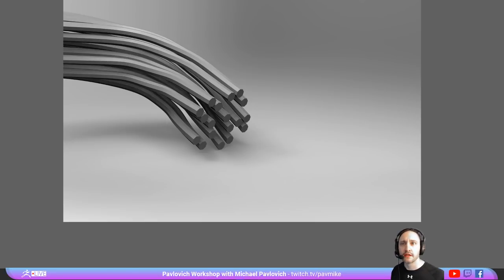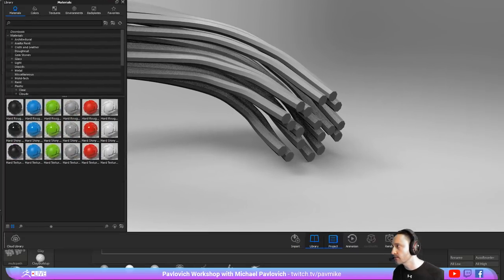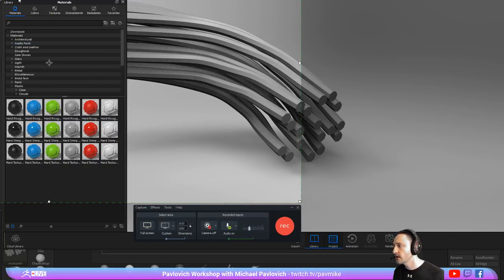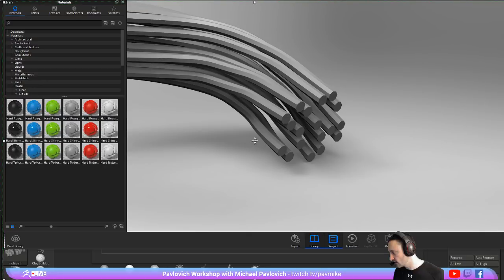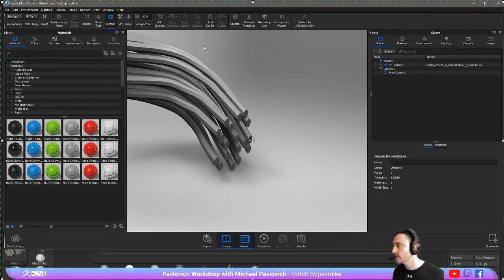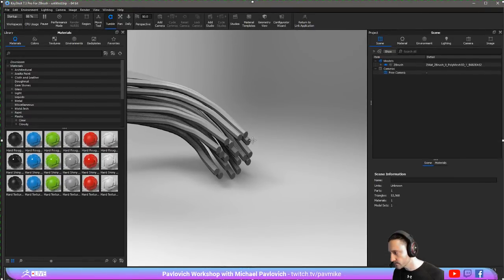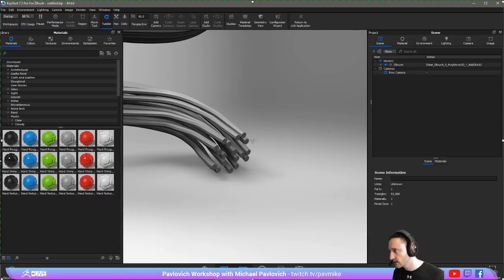Let me resize KeyShot. I'm on a bit of a large monitor here, Camtasia recorder. Oh, come on. I forgot I had moved some stuff around. Apologize, amateur hour. You'd think I'd be prepared, but you would think wrong. There we go. KeyShot. Now you see it.